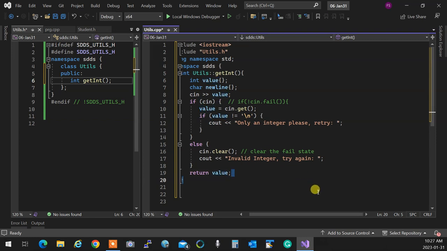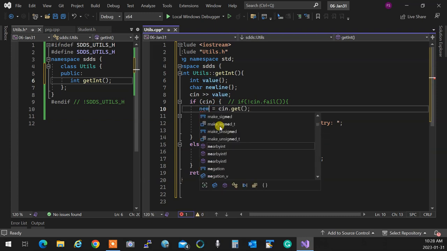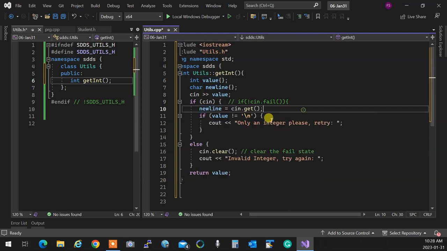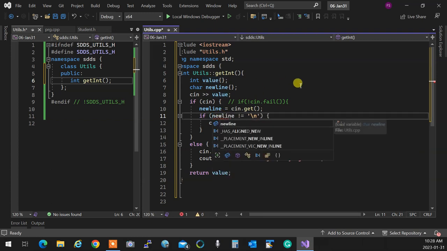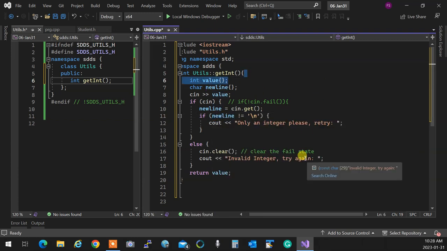So, oh, I put value over here. I was supposed to put new line. What did I put value? And nobody complains. I was thinking, what the hell are you doing? And am I using that new line anywhere? I'm not using that new line anywhere other than this, right? So why am I actually creating a new line? I don't need it.